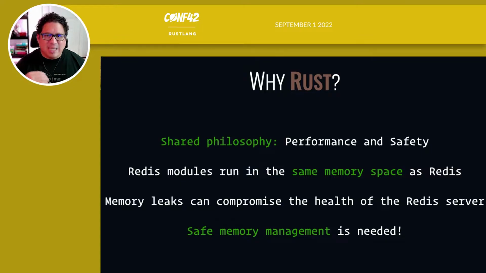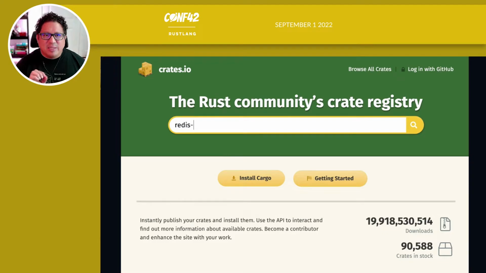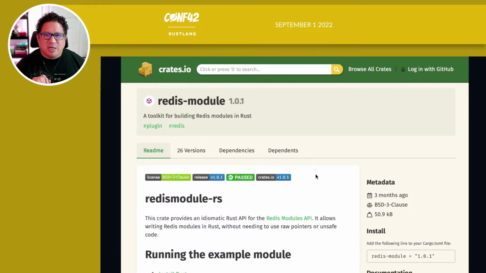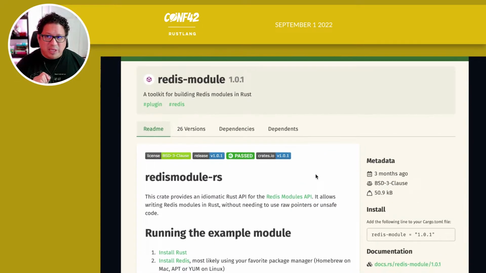Redis modules run in the same memory space as Redis. Therefore, any memory leak can compromise the health of the Redis server and create a catastrophic condition for the server. So safe memory management is a must in Redis modules. There is a Rust crate that wraps our Redis modules API bridge, and you can find that on crates.io. And we're going to be using that today to build our demo.